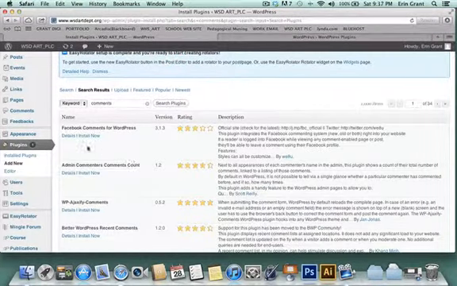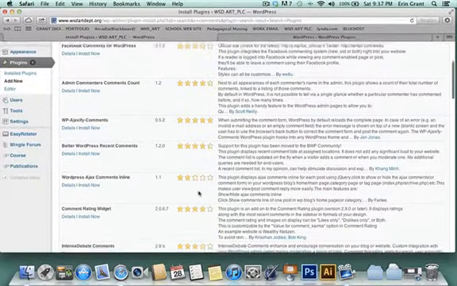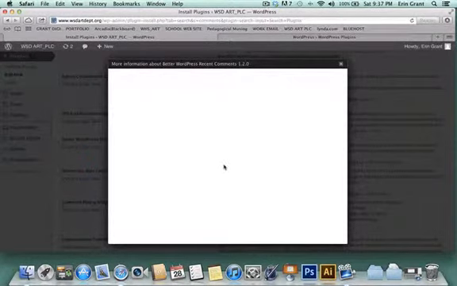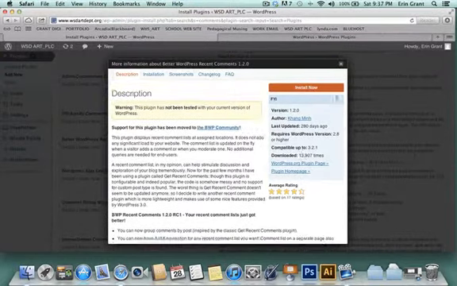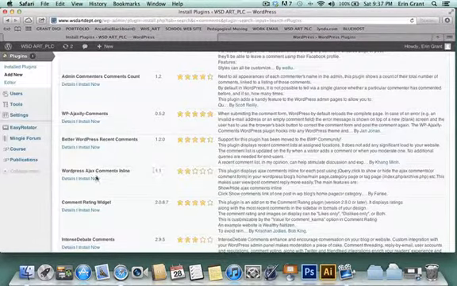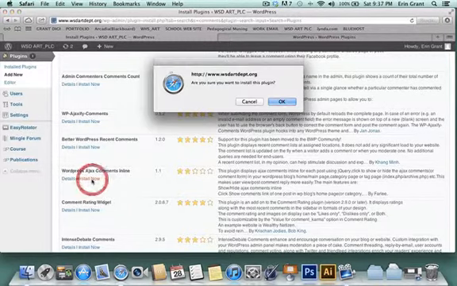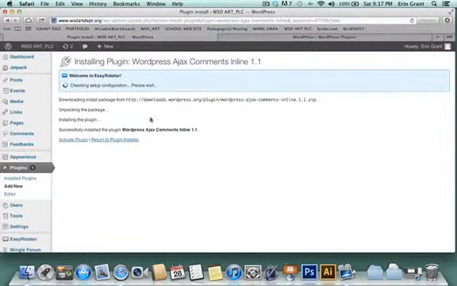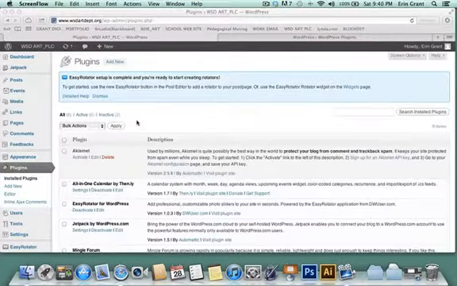Now, in order for you to install one of these plugins, I would definitely check the ratings, see what people are saying about it before you start importing anything in here. But we'll just say Better WordPress Recent Comments. We'll go to the details, read about it, see if that's what you want, read some of the comments, and then if you do want it, go ahead and hit install. It's that simple. We'll hit OK, and then we'll just have to activate the plugin.